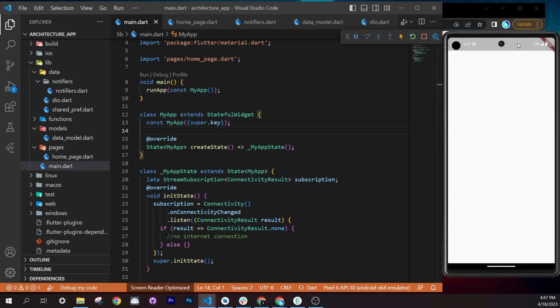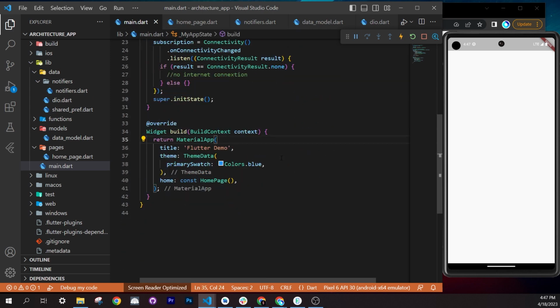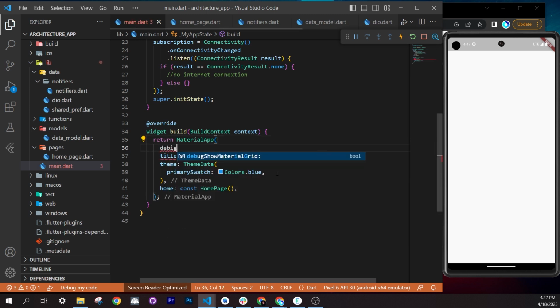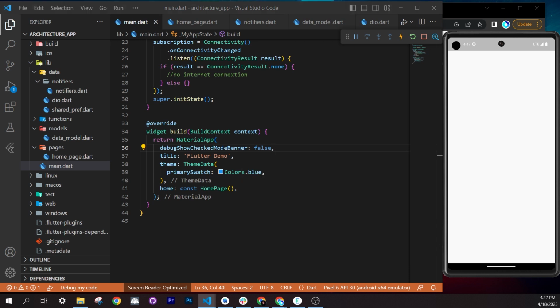Okay, perfect, it worked. Now what we'll do is we will remove the debug banner. For this we need to go inside the main, and inside the material app, you should be able to remove the banner by setting debug show check mode banner to false. Because right now I am running in debug mode, and it looks a little bit better without it. Another thing I want to do is to remove this gray bar because I want the application to be as clean as possible.